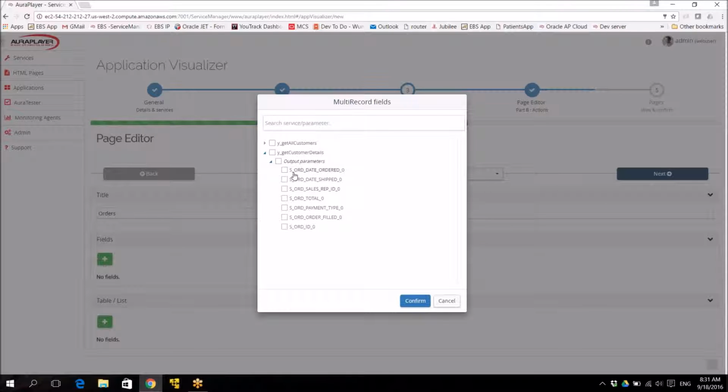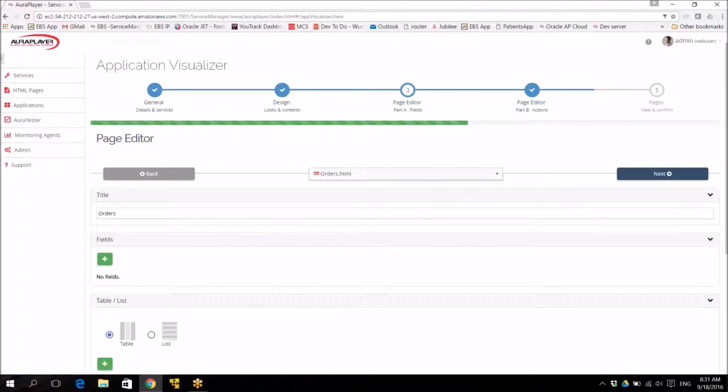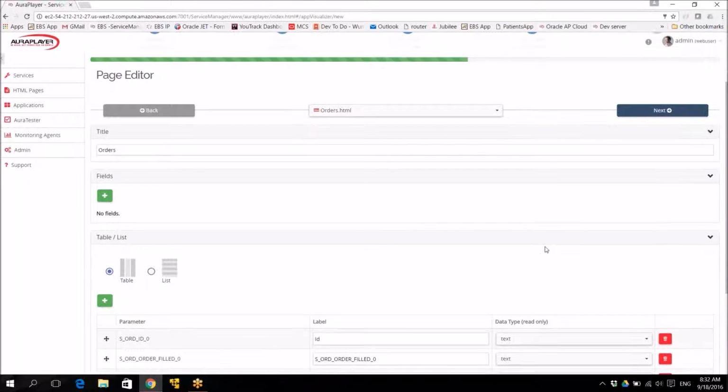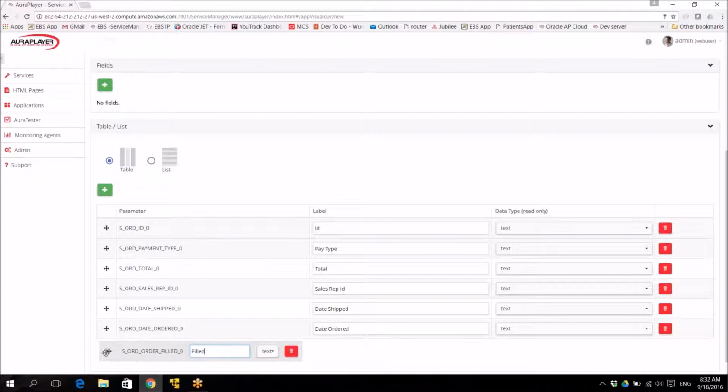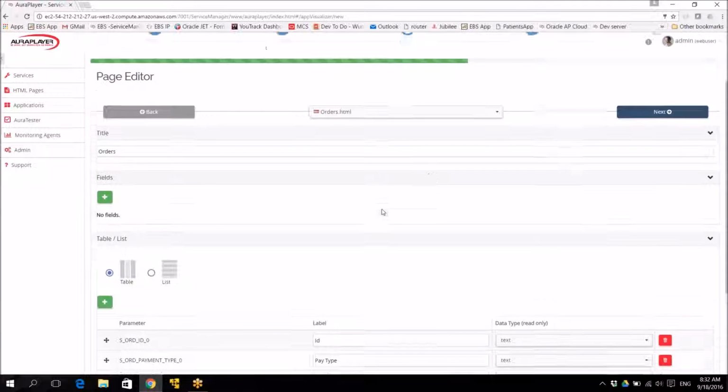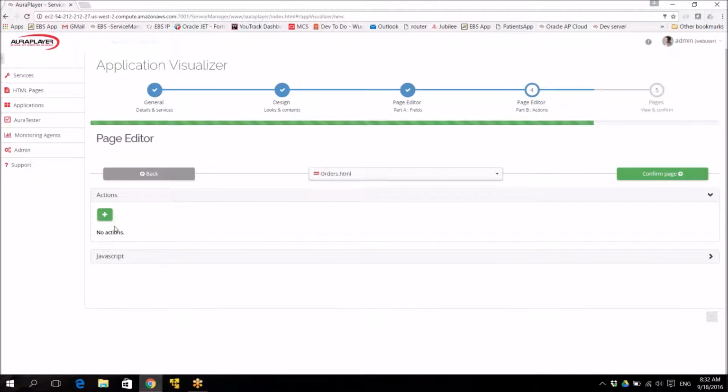So let's go to customer details, and in this web service menu, we'll see only the fields that will appear as a table, as a list. So from the customer details, we should see only the customer orders. So let's select that, all the orders, and we want to see it as a table. Let's change here the name, and let's make it last. Okay, let's click next, and actions.